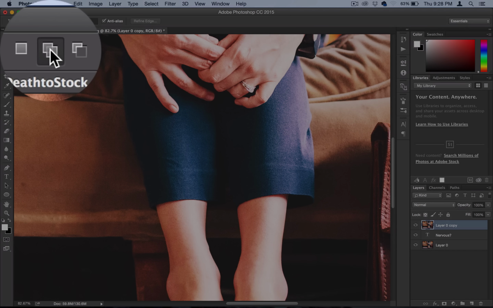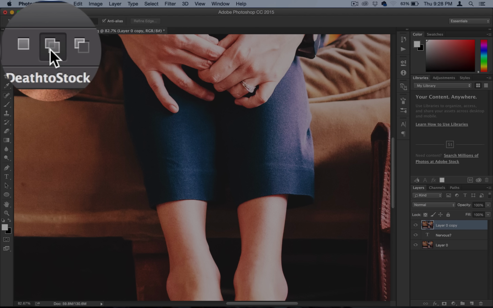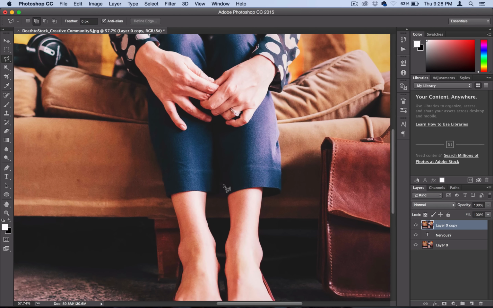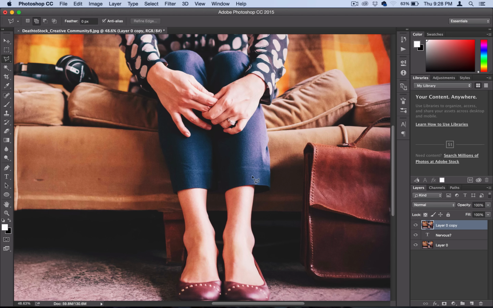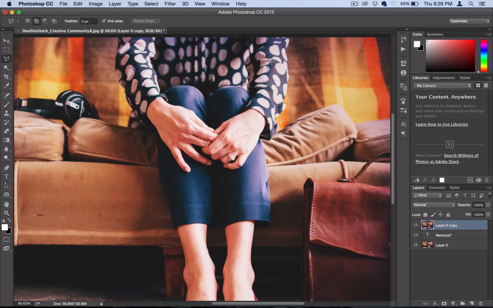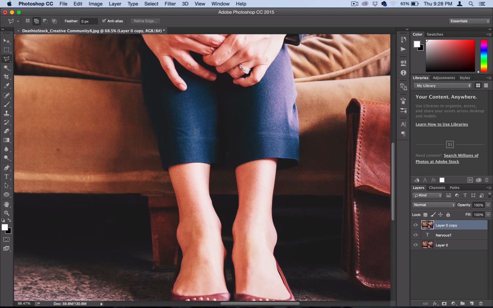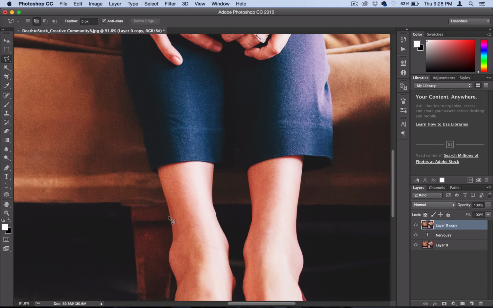And for the working mode, I'm going to have it here set to add to selection, because I'm going to make two separate selections for each leg. So the cool part is I don't have to cut out the entire lady. I don't have to do all this work up here because I already know that I want my text to be placed in this general area. So all I'm going to cut out is this area right here and give myself a little bit of working room. So I'll start right here and I'll just click away and try to make an accurate selection.